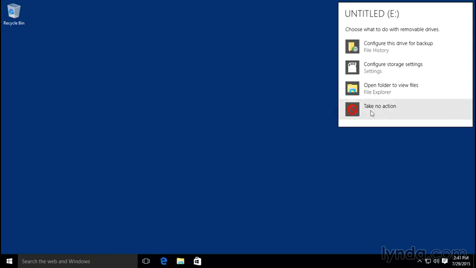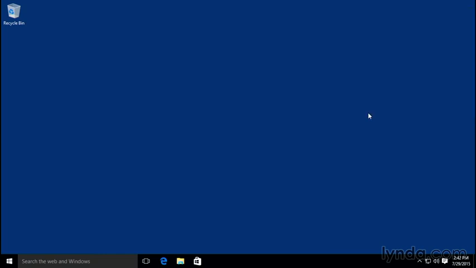Now, what I prefer to do is one of these last two options. And you want to think, when I connect an external hard drive, do I want a File Explorer window to pop up automatically? If you do, then choose Open Folder to view files. But if you want to be able to just connect a device and let it sit there until you're ready to do something with it, then you should choose Take No Action. Now, once I make this choice it will be applied anytime I connect a USB memory stick in the future. So I'm going to choose Take No Action. So now when I connect a memory stick, nothing will happen.